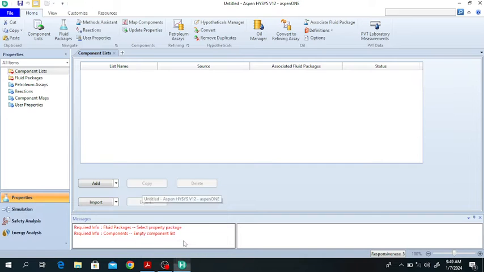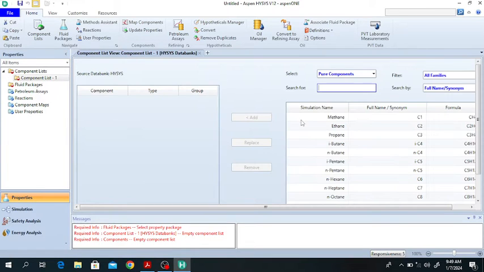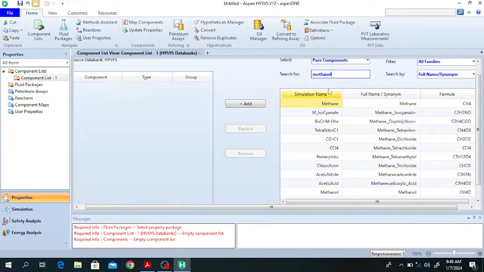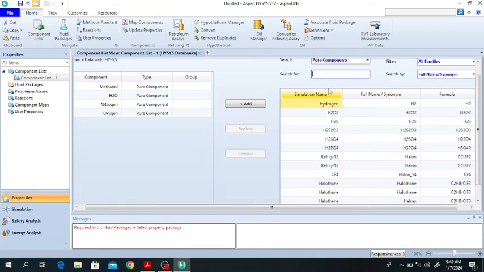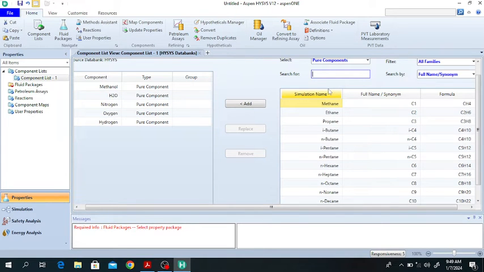First of all, we will open Aspen HYSYS and go to the component list. Click on add and add the components. The components are methanol, water, nitrogen, oxygen, hydrogen and formaldehyde.